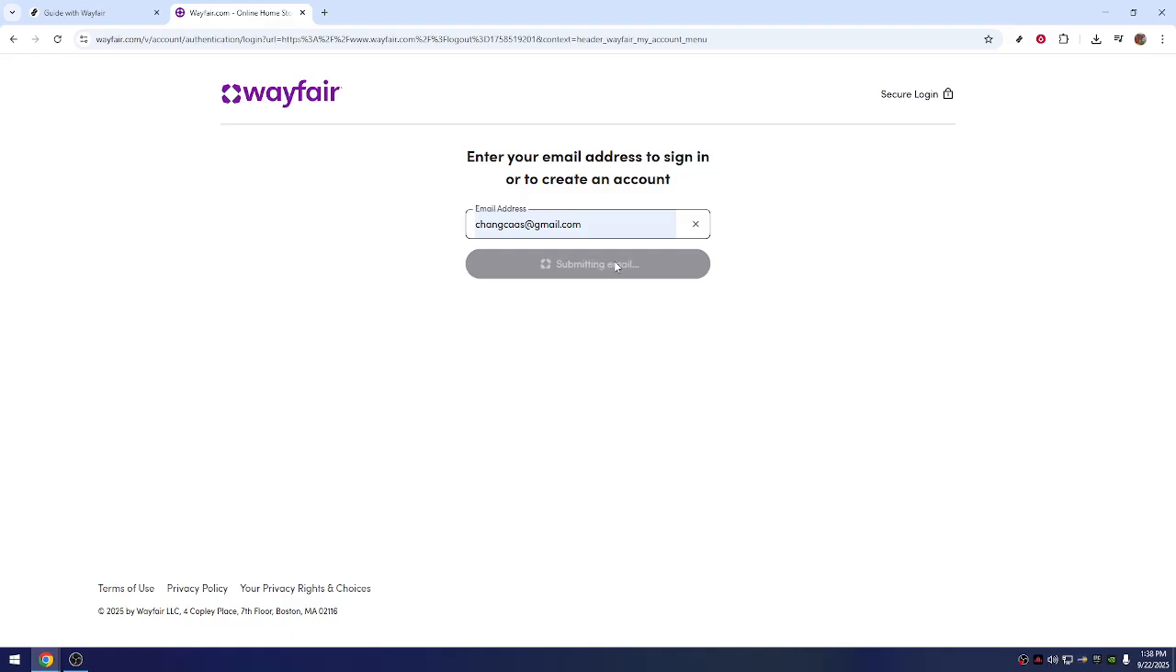This button will prompt Wayfair to send a verification code to the email address you just entered. This step adds an extra layer of security by ensuring it really is you trying to access your account.